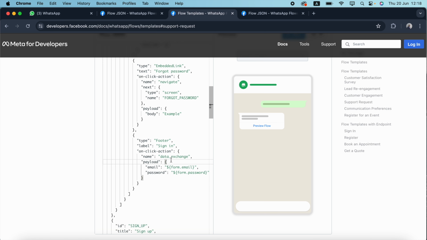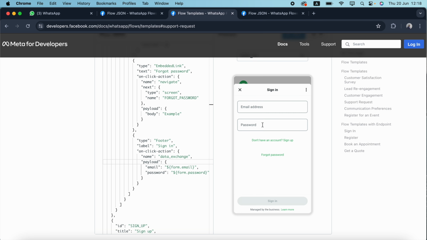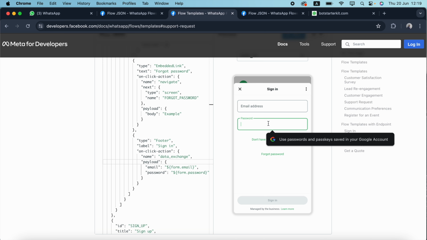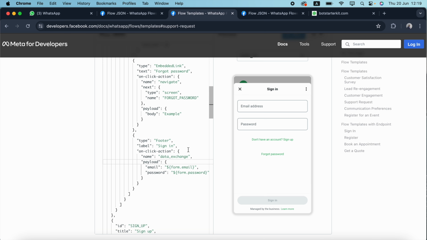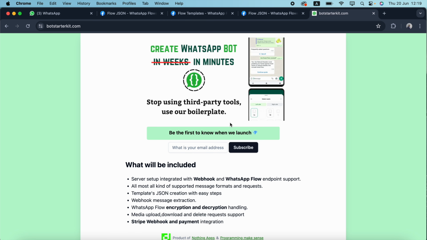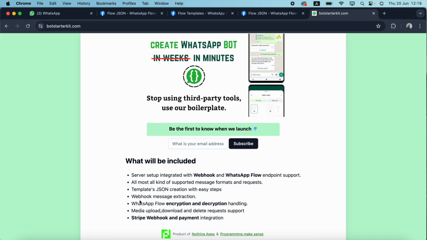If you are using an endpoint, sometimes you need this data, because you can see if I am pressing this one, I am entering the email and the password. So after I press this button, I want this email and password. This endpoint will send a post request to our business server. So then our business server will handle all of the things and respond with the data. Currently we are building a boilerplate for WhatsApp Cloud API. So here we are handling the WhatsApp flow encryption and decryption.